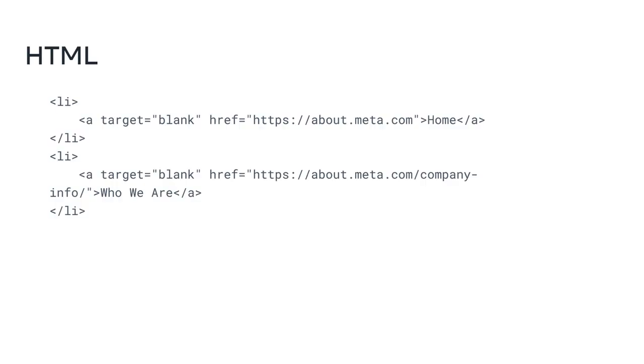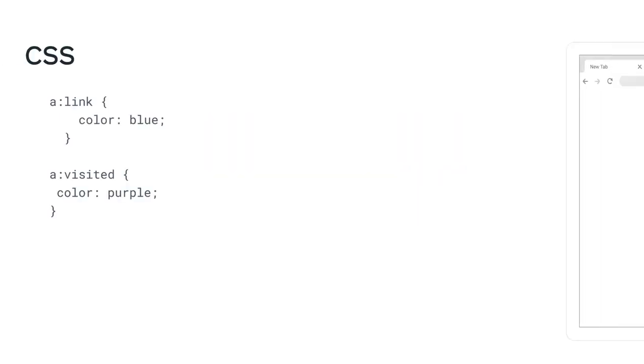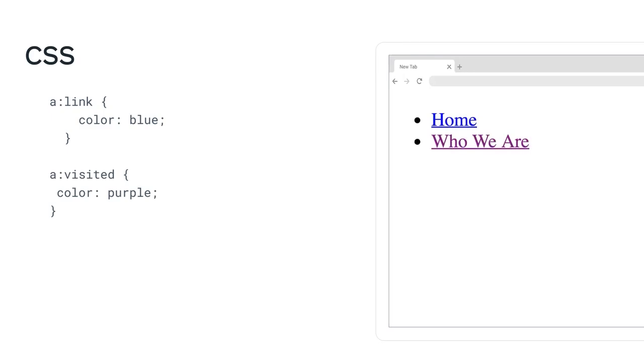For instance, an HTML file can have two A tags, each with its own href that links to a different page of a website. To give the links their initial color, you can use the link pseudo class selector. And to let the links change color once a user has visited these pages, you can use the visited pseudo class selector.